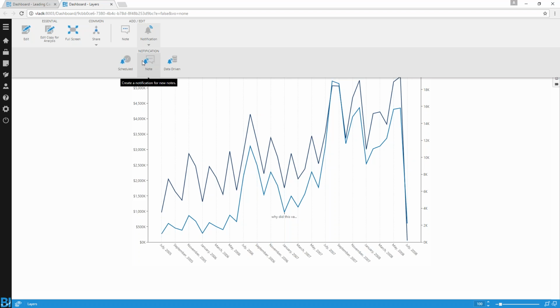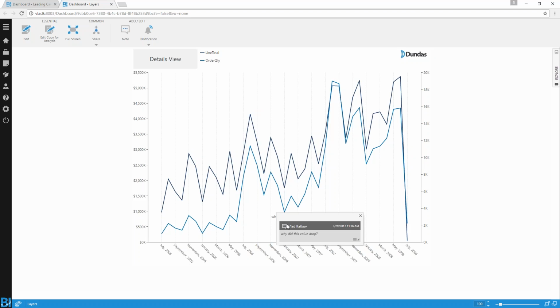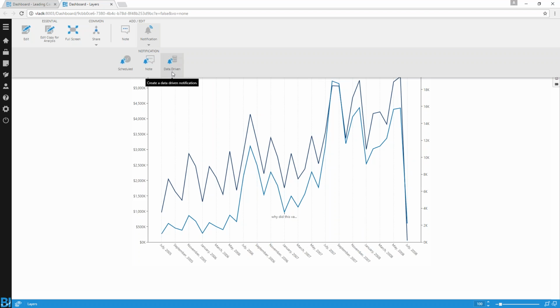The second notification we have is the note notification. So whenever someone leaves a comment, just like I did with my comment right here, why did this value drop, you can also automatically trigger an alert. And lastly, we have our data-driven notification. And this one is quite powerful.